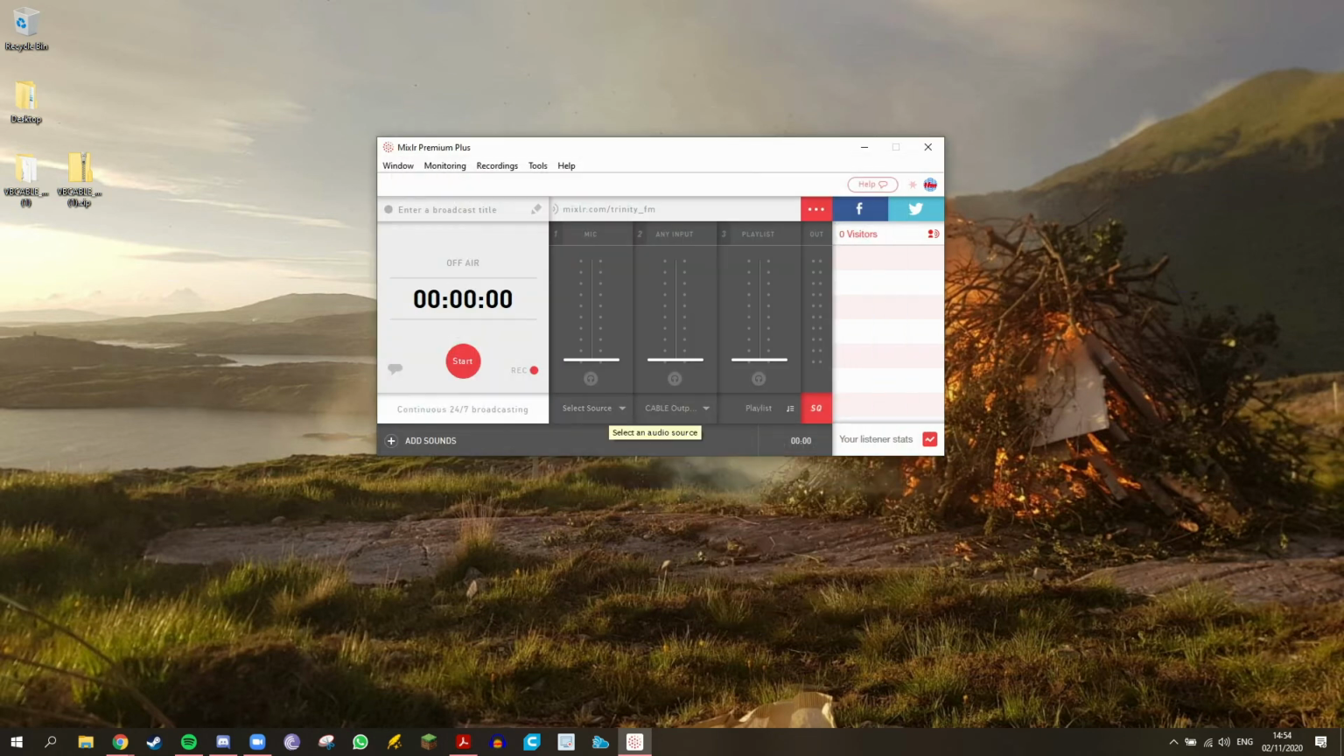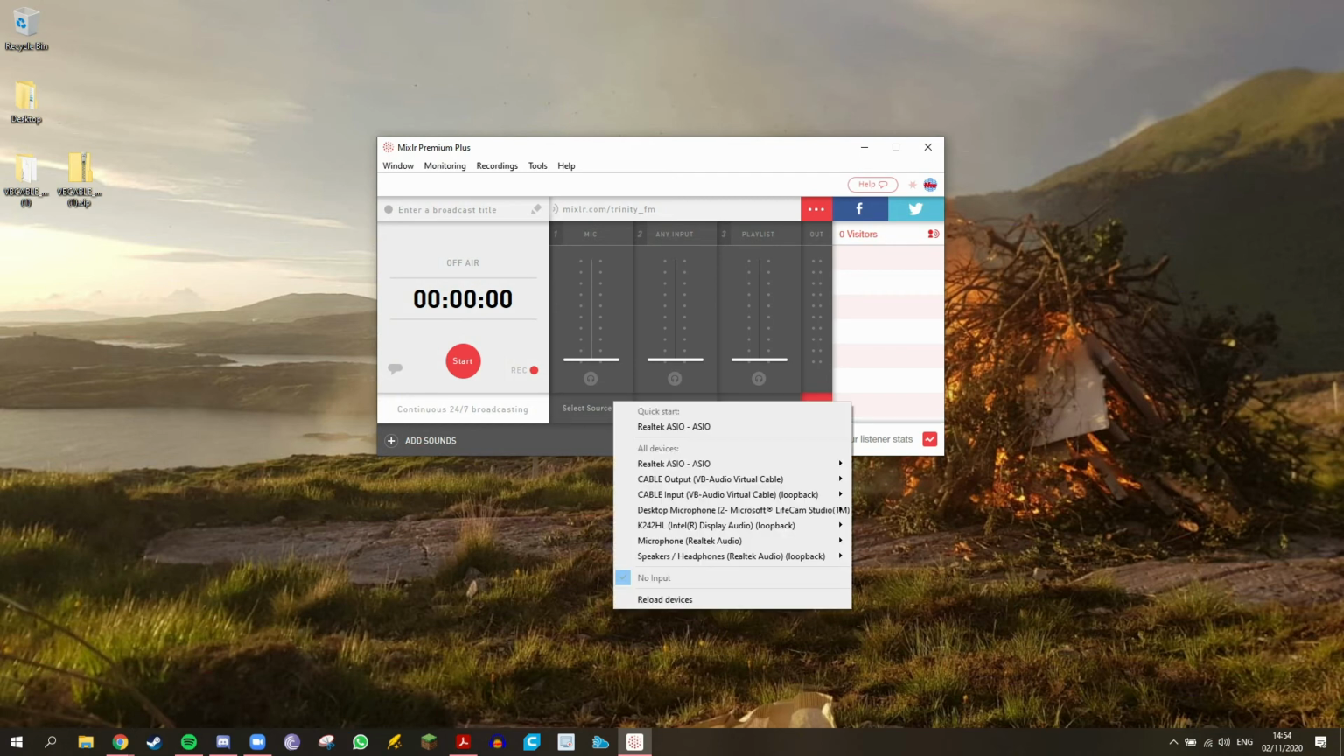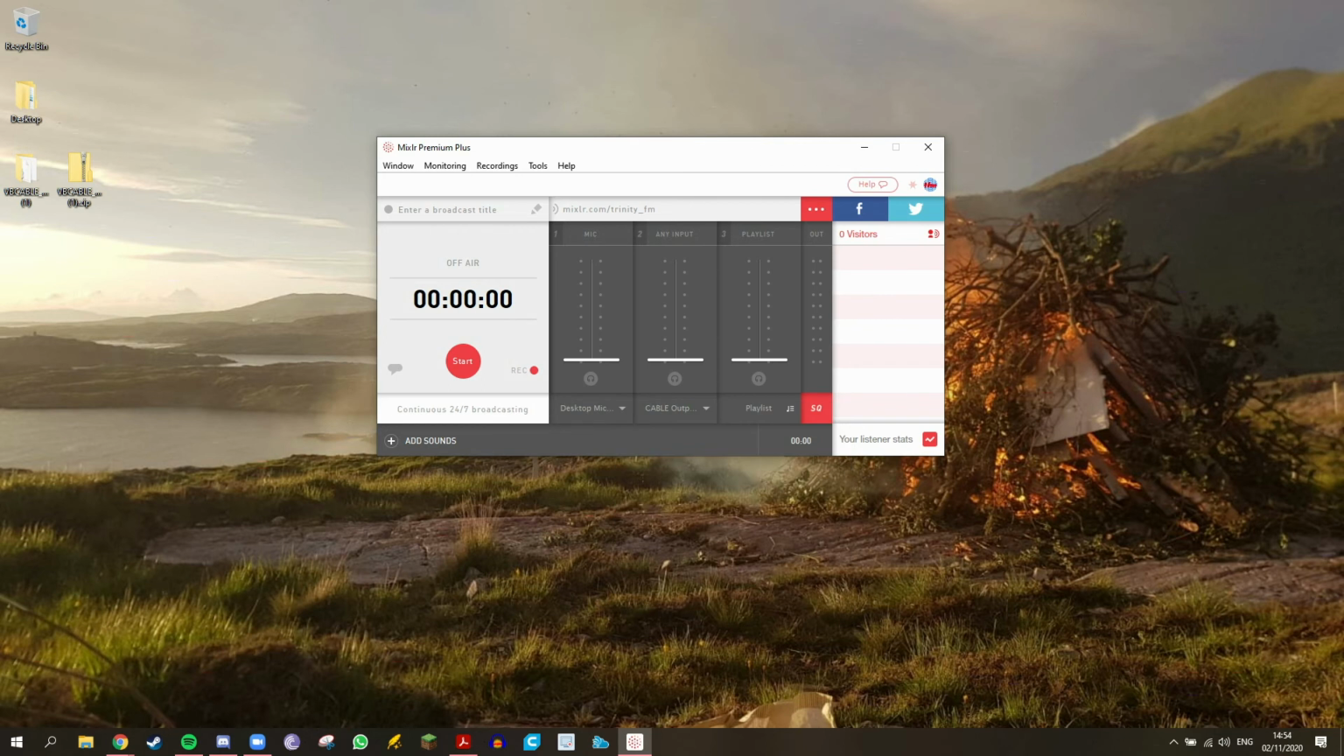Next thing you're going to want to set up is your microphone. So you're just going to select whichever microphone you're using. So mine is this one. Just click channel 1, and now this is your microphone window. So you can see if I turn this up, when I'm speaking, this bar is moving up and down, so it's registered my microphone.